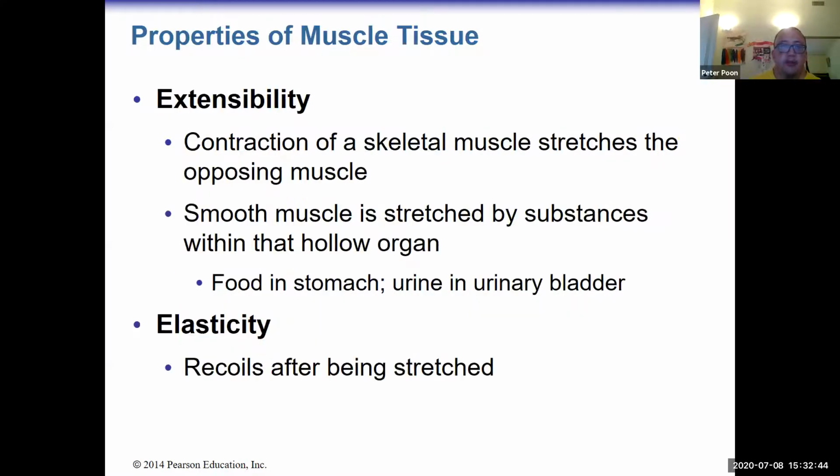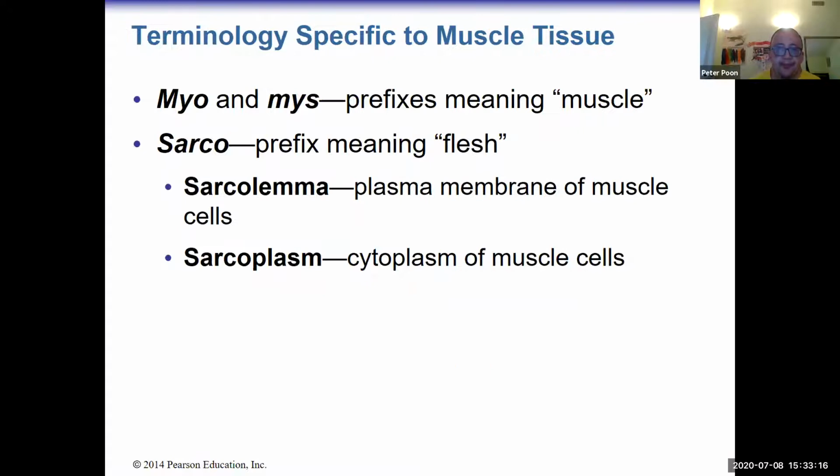The other things are extensibility and elasticity. I can stretch muscles too. If I have a normal muscle and I pull on it, it will stretch, and that stretch won't damage the muscle at all. When I let go, it will bounce back to normal, and that's elasticity. It can stretch about 25% of its length before it starts to tear. So myo, mys, sarco, these are terms that you'll hear over and over again when we're talking about muscle.